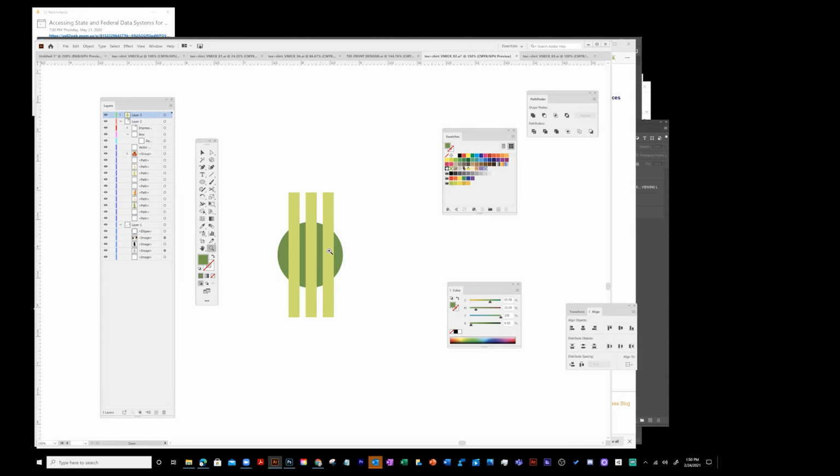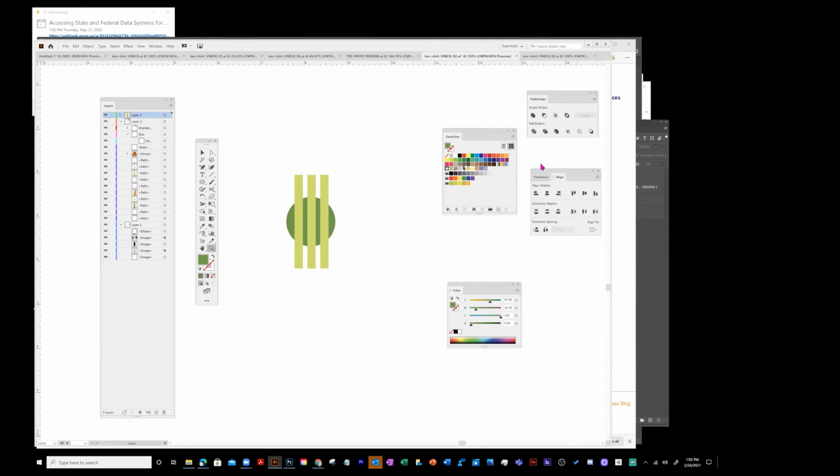Because technically, creatively, I would want this to be a different color. And it would probably be a blend between the two. But that's when you use your Pathfinder. That's when you fall in love with your Pathfinder.